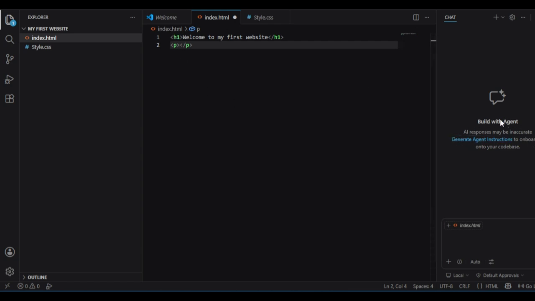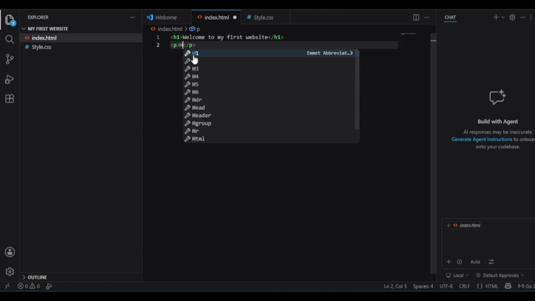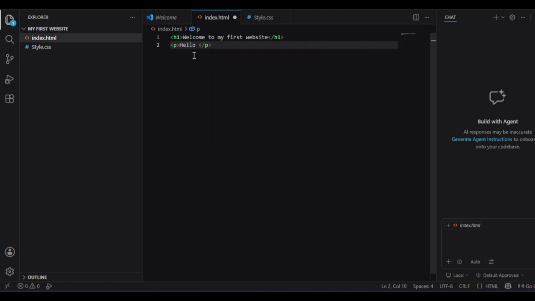Body. This selector targets the whole web page. Inside it: padding: 20px. Padding adds space around the page. Font-family: Arial. This changes the font style. Background-color: lightblue. This changes the page background color. h1. This targets all h1 headings. Color: blue. Changes the heading color. Font-size: 40px makes the heading larger. p. This targets paragraph text. Font-size: 20px makes the paragraph easier to read.